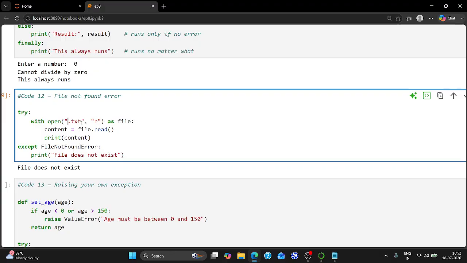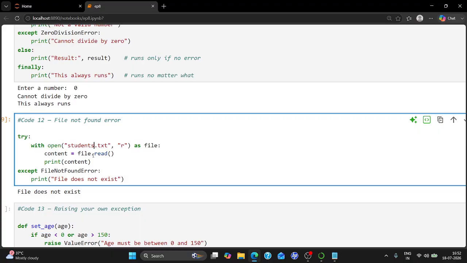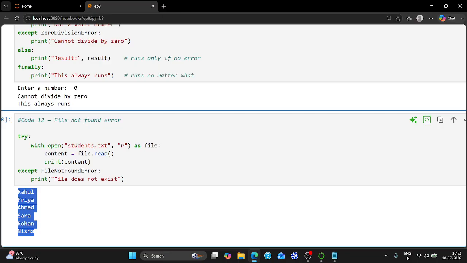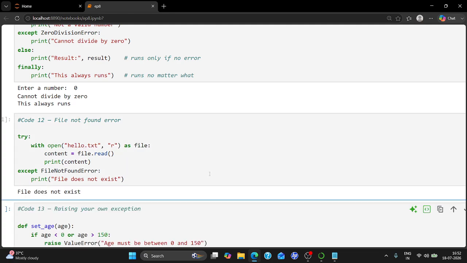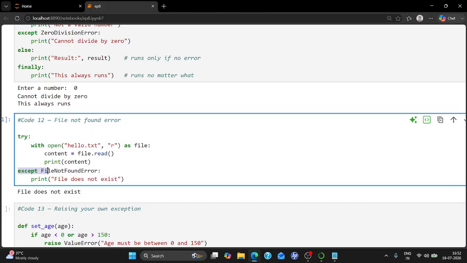So if I change this to students.txt, as you can see, it will print the content Rahul, Priya, Ahmed. But for example, if I put a wrong file like hello.txt, it will print file does not exist because we already handled the error by using the except block FileNotFoundError.